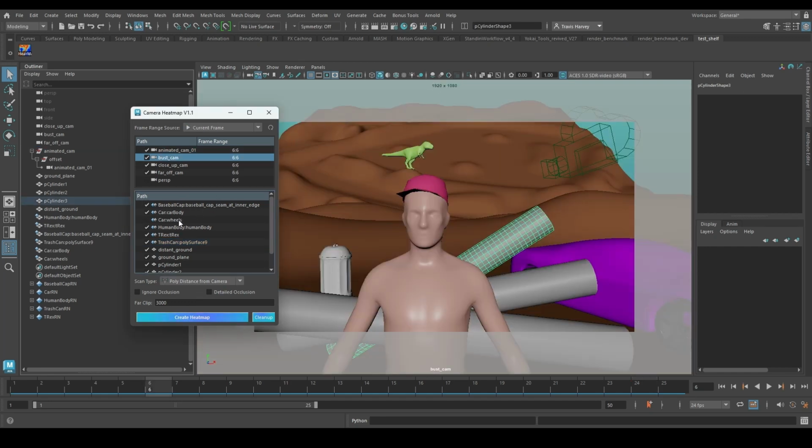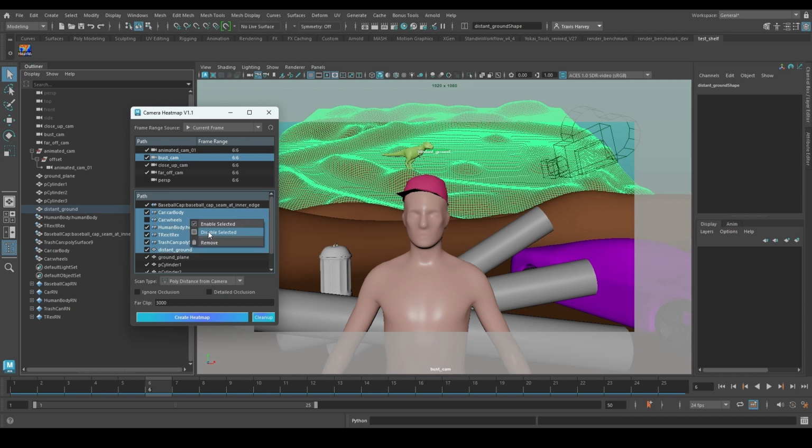Down in the mesh area, we're able to use the same commands to enable and disable what we want to be processed, using right-click and standard clicking.